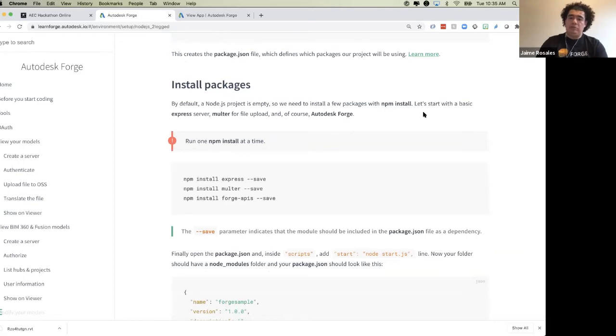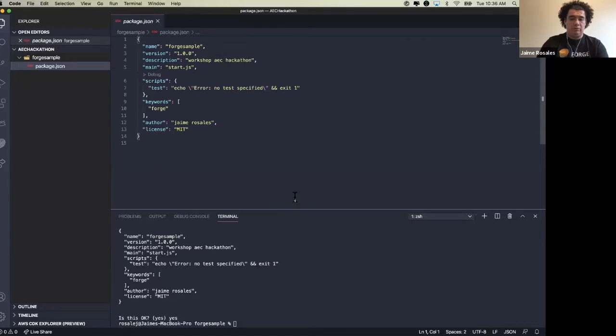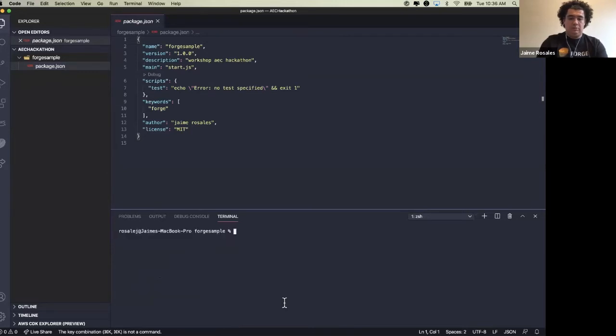So now we will be using npm install in order to get the Express server, the Multer package that we will use for file upload, and of course the Autodesk Forge NPM, which in this case is forge-apis. So you can copy from here and paste it in the terminal. Okay, so now we're gonna do npm install express, save.